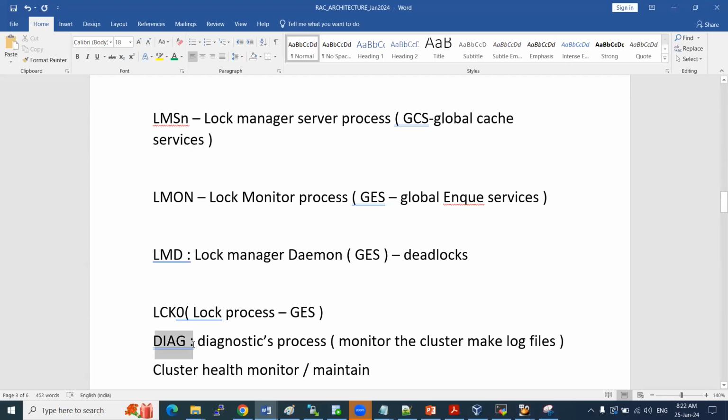If any one of the services is not running, if any one of the background processes in the cluster is not running, how can we identify? By using this diag process, the global process, it will monitor the cluster health checks. If any recovery is required, using diag it will internally try to recover the services. If any hung sessions are detected, it will try to release that hanging process and other things.